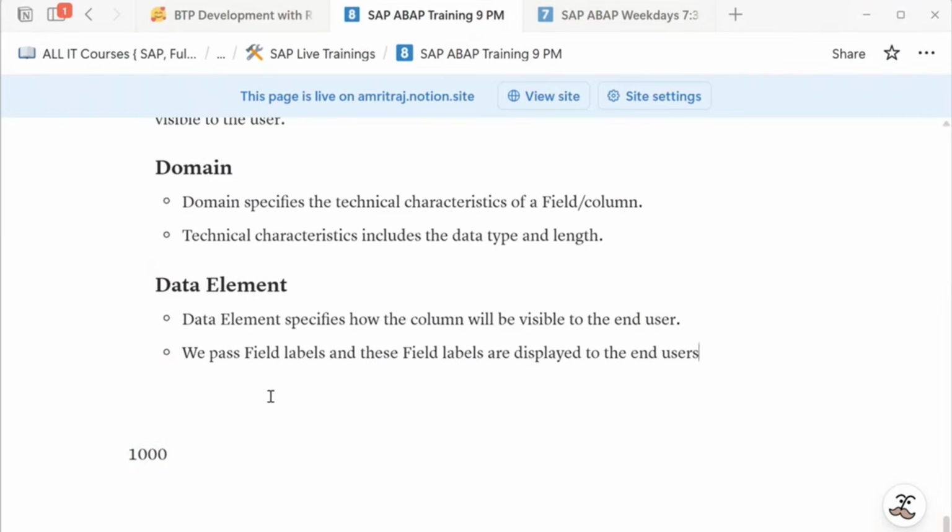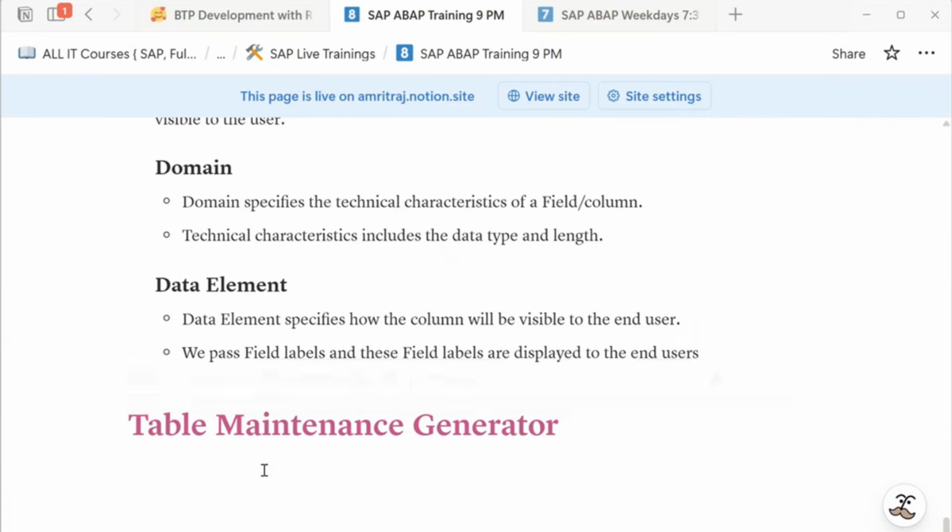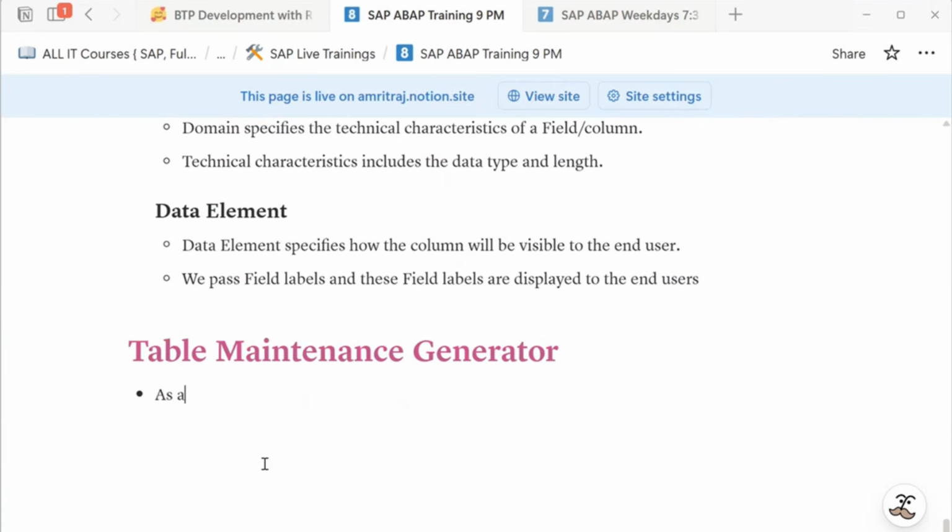Now understand the thing here. There is a concept which is very, very important here called table maintenance generator. So if you focus on the things that we have done as a developer, we can create, update, and delete records from the SE11 section, ABAP dictionary section.